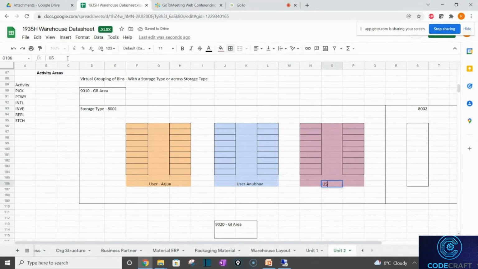Just imagine how a warehouse supervisor has managed this area. He's Dinesh. What the supervisor has done, he has told user Arjun, you are responsible for aisle 1 and 2. Anubhav, you are responsible for aisle 3 and 4. And basically you are responsible for doing picks only.